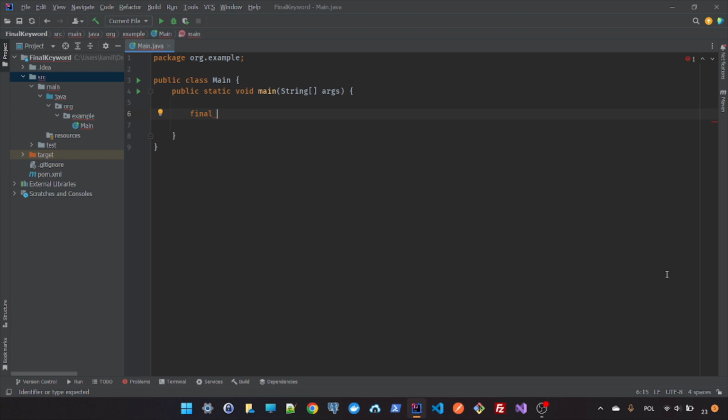So when we declare a variable as final, that means once initialized, the variable cannot change or modify its value. It makes it a constant. So we cannot reassign or rewrite its value, even while the program is running. Okay, so that's how it works.